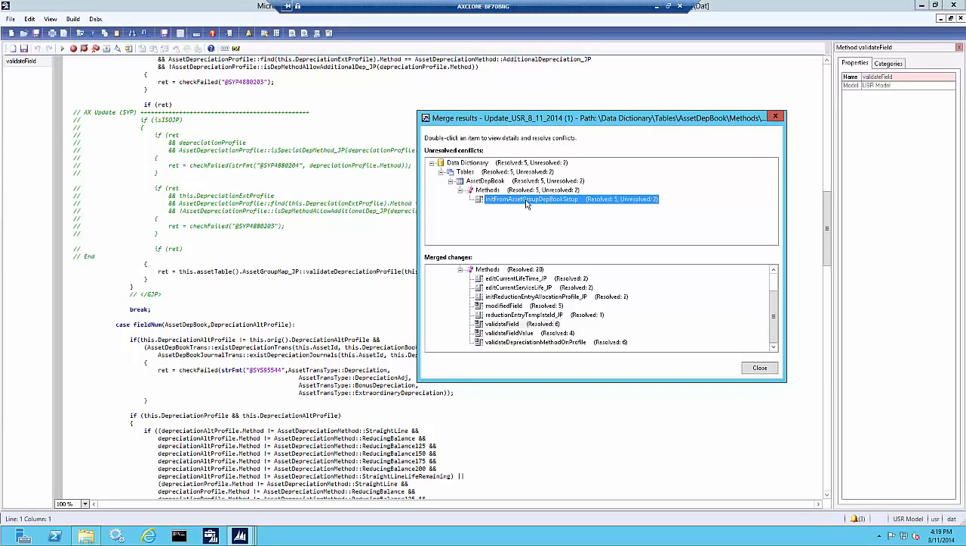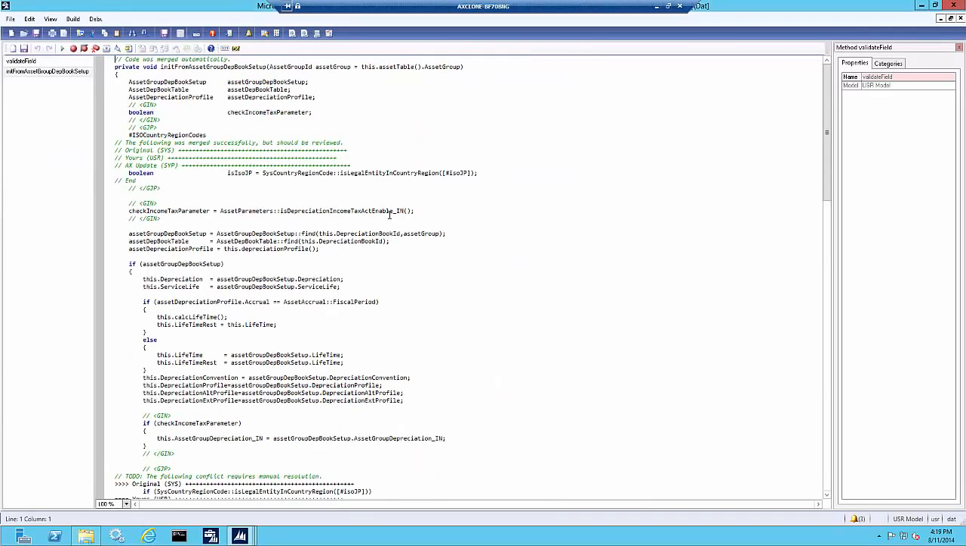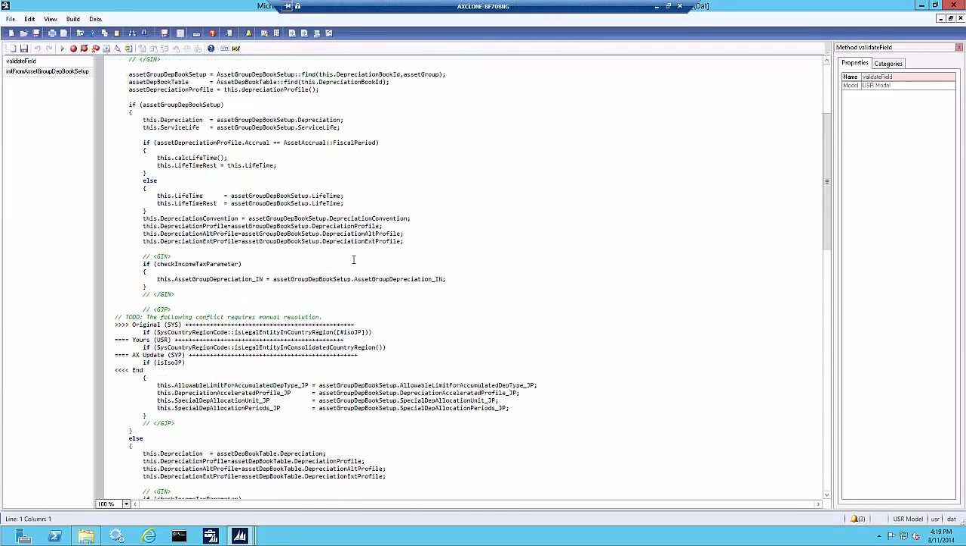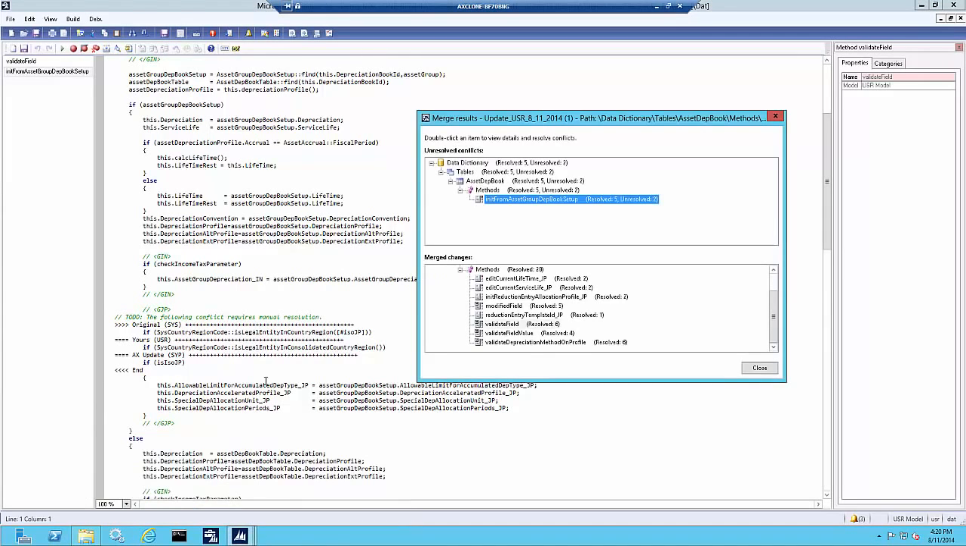Now I'm double clicking on an unresolved change, and I see the to-do comments that provide guidance around manual resolution. You should still review all the changes that were successfully merged to ensure that they are correct. After resolving all the conflicts, you can compile the application again to ensure that everything is working properly.